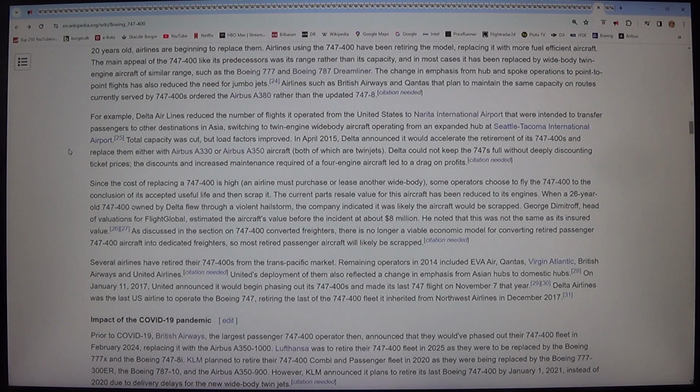In April 2015, Delta announced it would accelerate the retirement of its 747-400s and replace them with either Airbus A330 or Airbus A350 aircraft, both of which are twin jets. Delta could not keep the 747s full without deeply discounting ticket prices. The discounts and increased maintenance required of a four-engine aircraft led to a drag on profits.